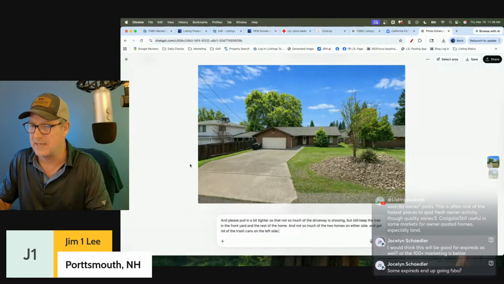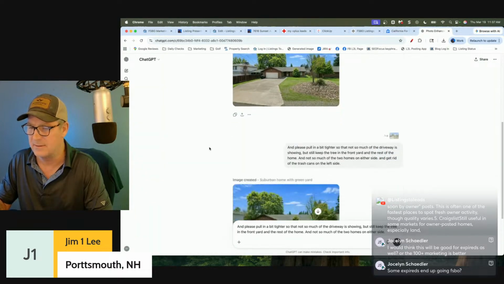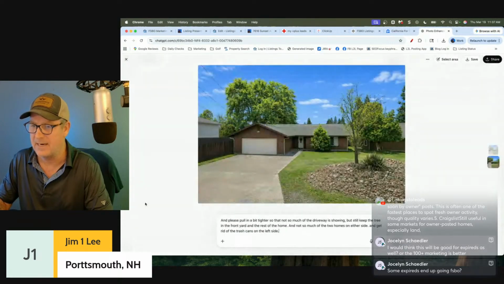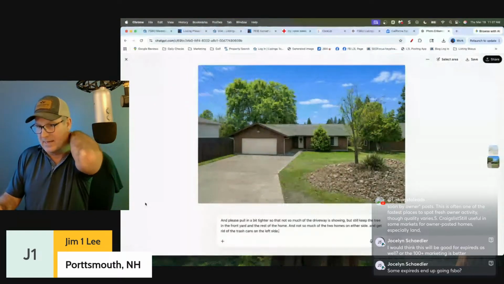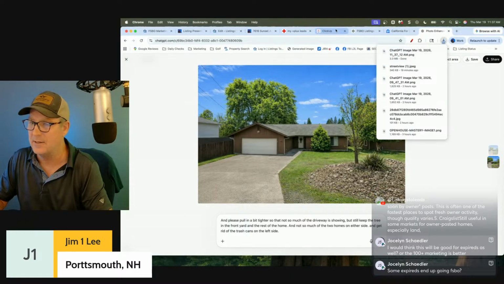Here was my first take. And I forgot to say, take out the trash cans on the left. And then, boom, got a nice clean photo. And so what I might do is download that from ChatGPT.